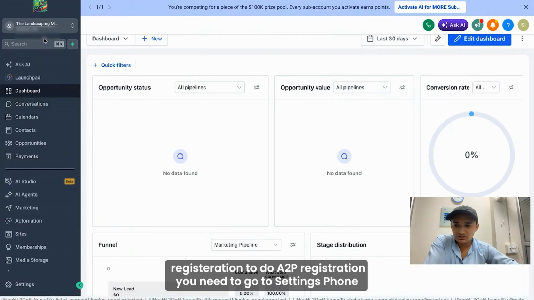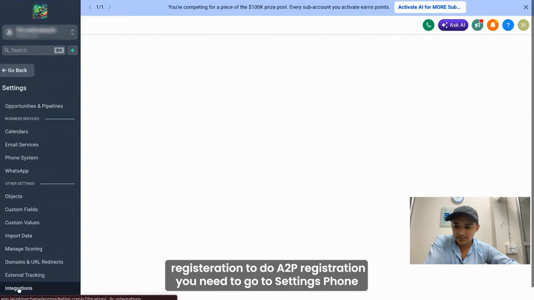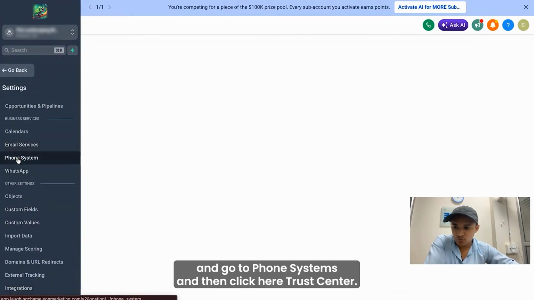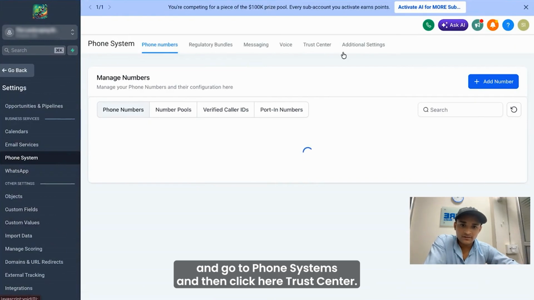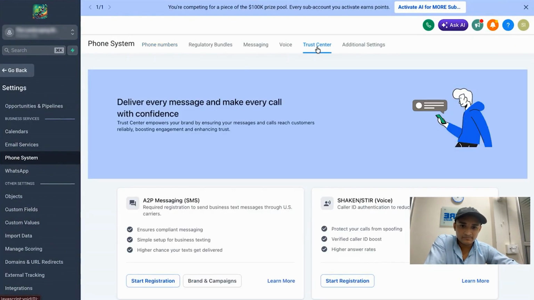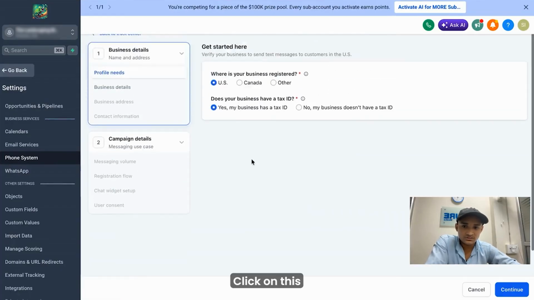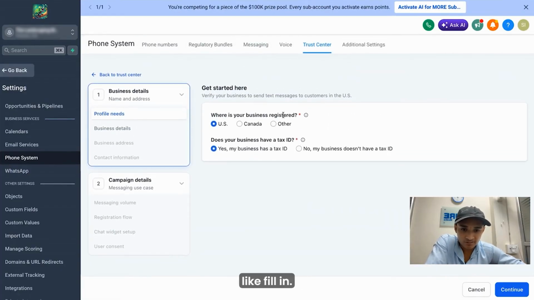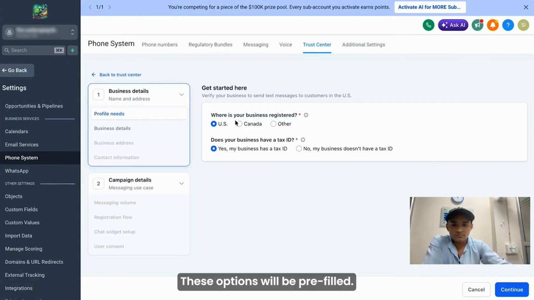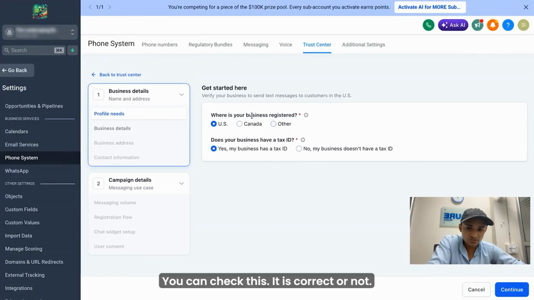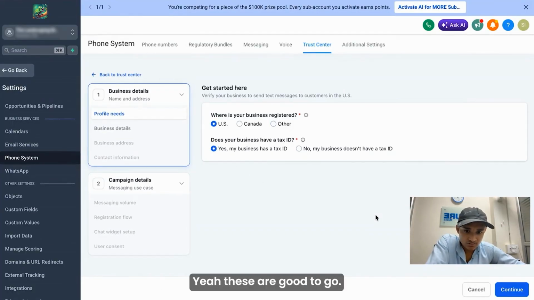To do A2P registration you need to go to settings, phone, and go to phone systems, and then click here, press enter, and here you will see A2P messaging SMS, and click here to start registration. Click on this. These options will be pre-filled. You can check if it is correct or not. Yeah, these are good to go.